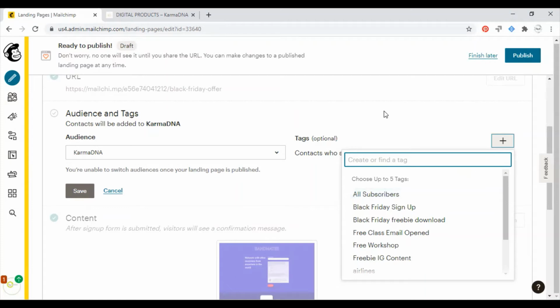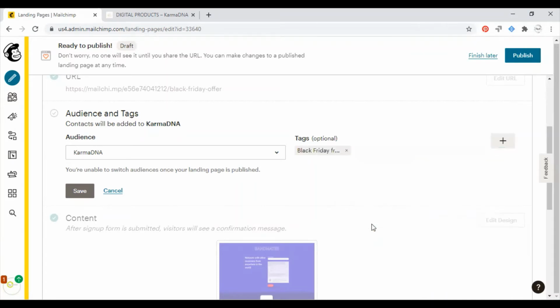So for this one, we created the Black Friday freebie download, I believe, yes. If not, the other Black Friday is the test one, so it would still be relevant. But anyway, anybody who signed up to this landing page is now going to be tagged as Black Friday freebie download. And I'm going to save this.